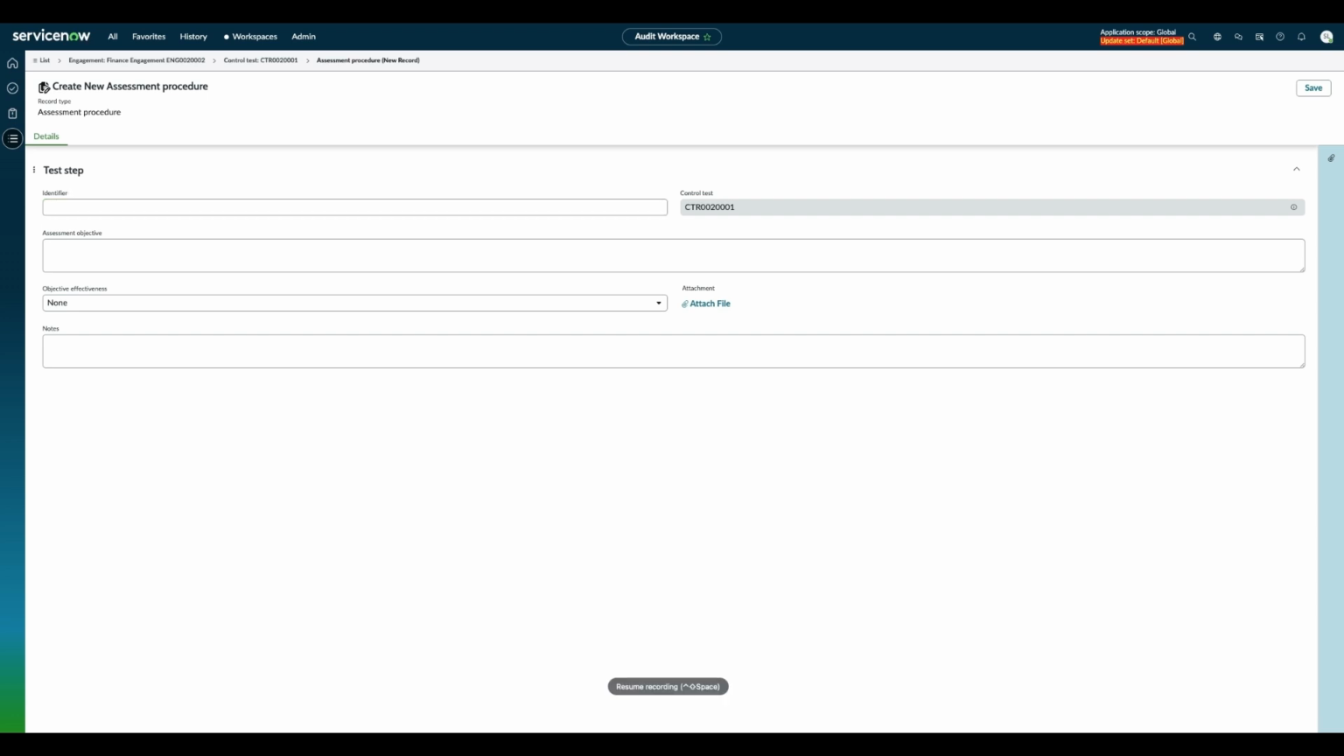This test step will be assigned specific to this control test against the control. For example, you can add a step like check for presence of documented change requests in the last 90 days and add an associated identifier for what order it should be performed in. As needed, you can go in and save the test step and it will be assigned against that specific control test record.